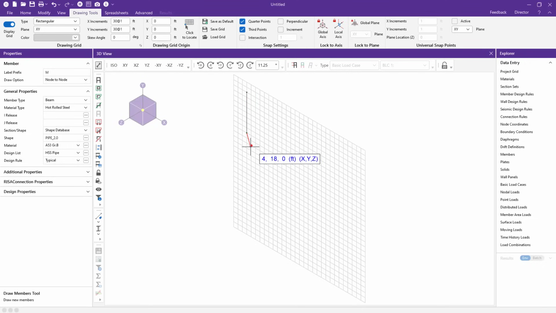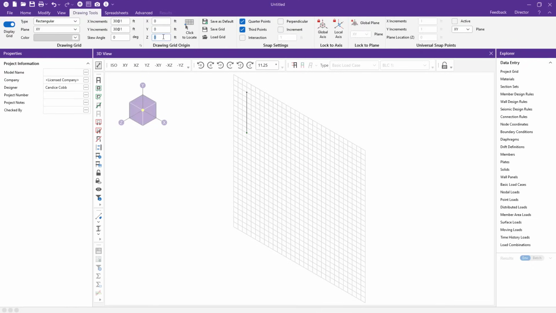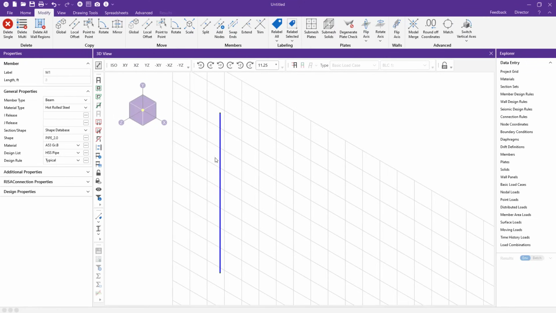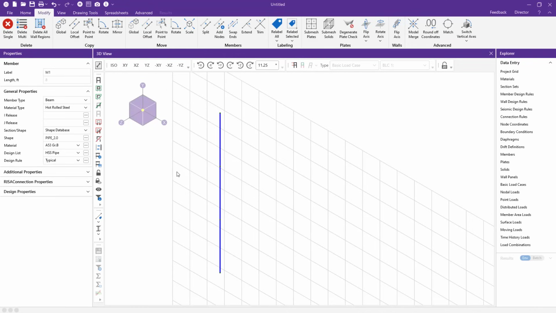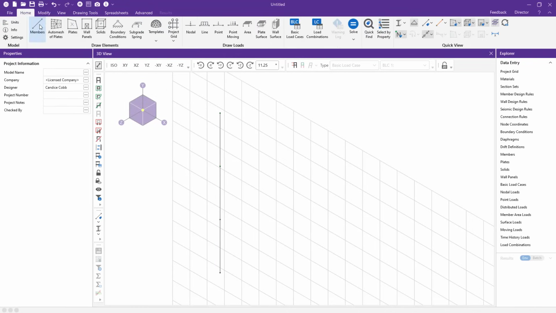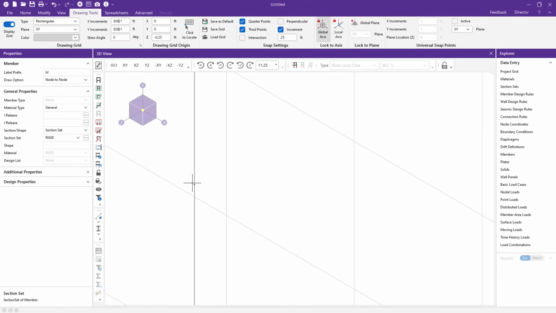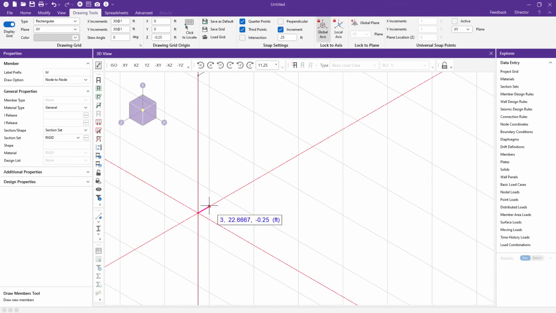Next, we are going to continue building our antenna mount by placing rigid links. In the drawing tools, move the drawing grid about 0.25 feet in the global Z direction. Now select your pipe member, choose the Add Node tool, and then with three sections, apply to selected. Select the members tool, general for material, and then section set, and then finally rigid. Click the newly added node along the member and draw the rigid link back to the new drawing grid location. Repeat also for the lower node.